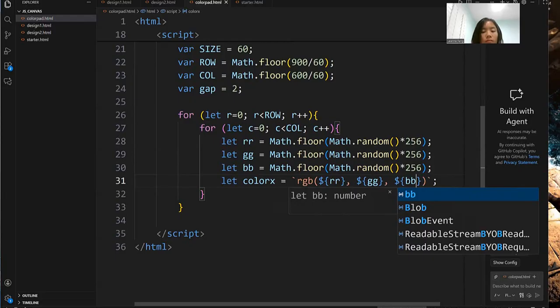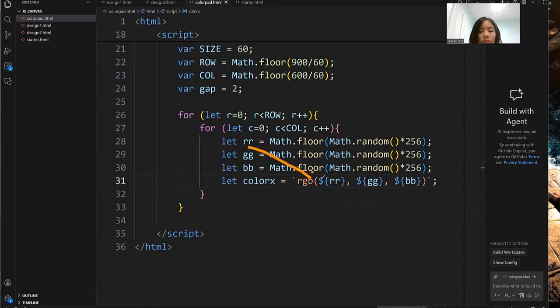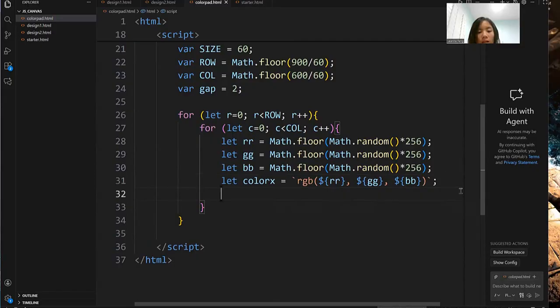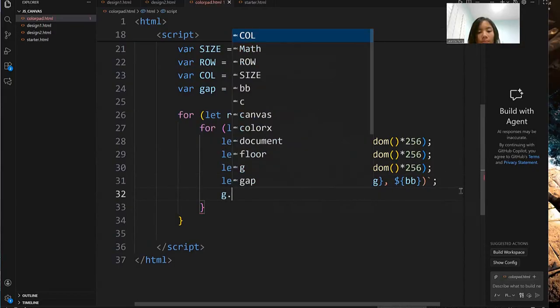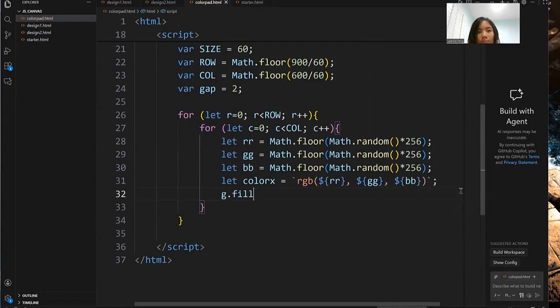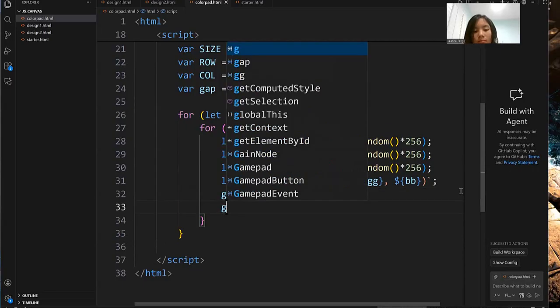What does this mean? This means that the number that you get here goes into here, the number here goes into here, and you create a color. This color is called RGB color. Okay, and then you assign that color to fill style equals color X. You create a color and then put that color to the fill style.